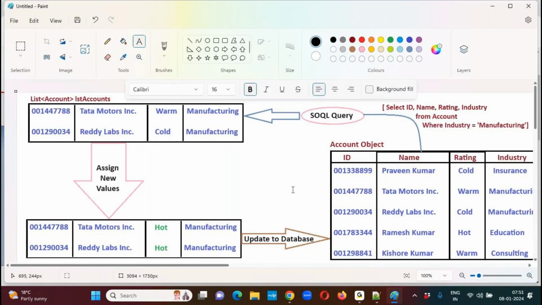Whenever we are inserting the records, we have a straightforward concept. But the update statement is not straightforward. It has multiple steps. As a step one, we need to collect the records from the object through an SOQL query and place them into a collection. As a step two, iterate this collection from starting to ending and assign some new values for the fields. As a step three, update these changes back to the database by using the update statement. These are the three steps available over here.